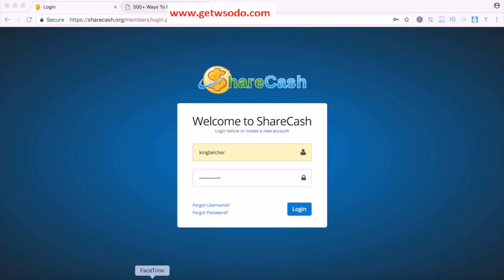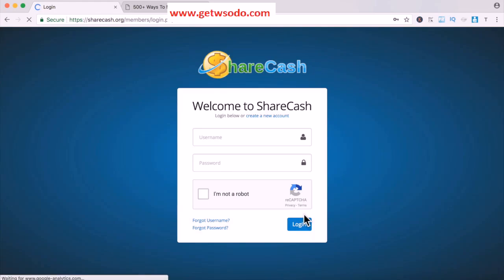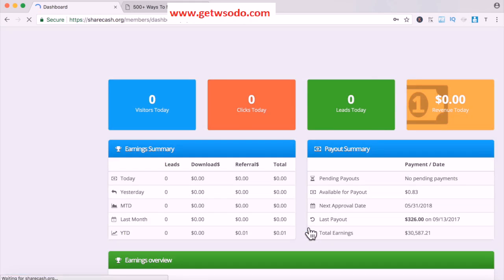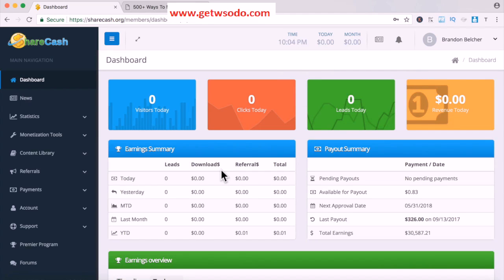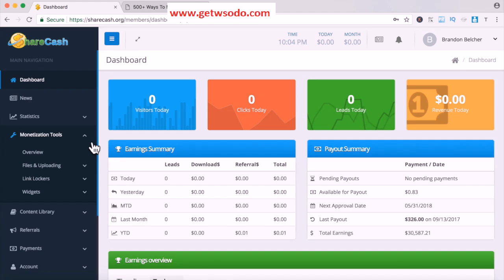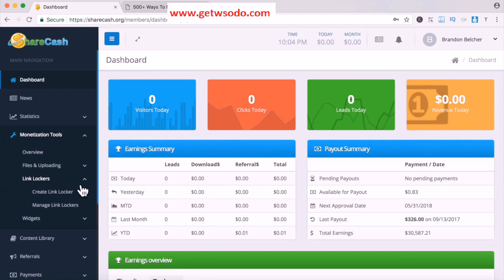Okay guys, what I'm about to do is show you how to set up your content locker with ShareCash. Here we go. Let's go ahead and log in. Okay, we are officially logged into ShareCash. Once you get in, of course you may already know because I showed you the dashboard, ShareCash is pretty simple to set up. On the side you'll click monetization tools. After that, you will click link lockers. After that, you will click create link locker.